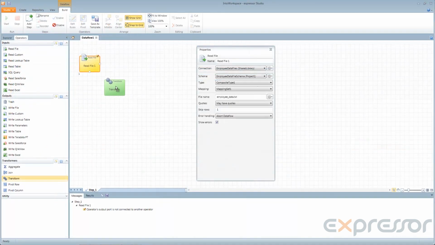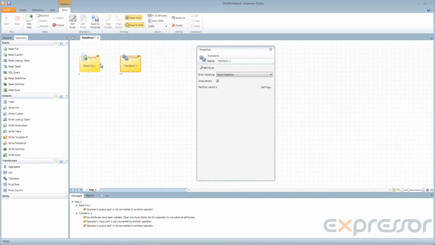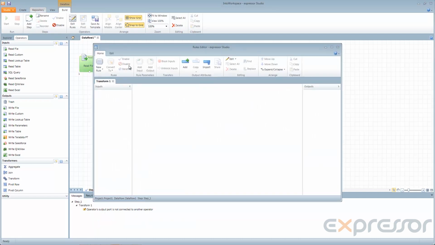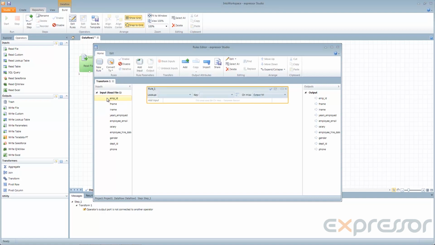We will now add a transform operator to the data flow. This will enrich, calculate, and conform existing or new data using the transform operator's rules editor. With the lookup expression rule, I can select the defined lookup table available from the referenced reusable library. The lookup table contains the department information I need to enrich my data. I simply map the department ID to the input rule parameter ID key.